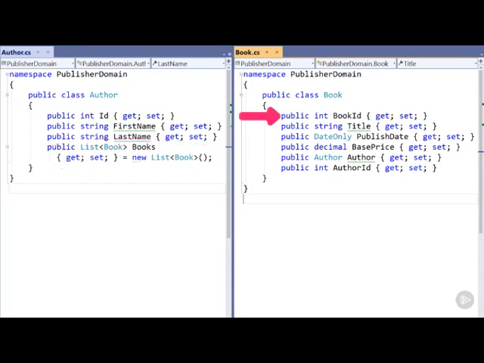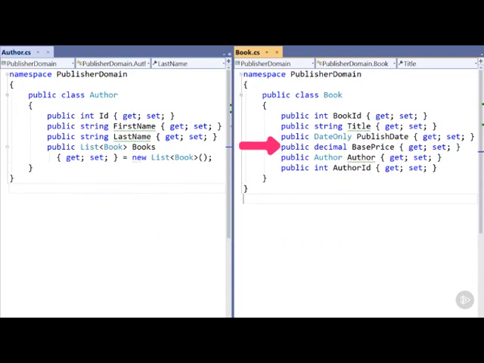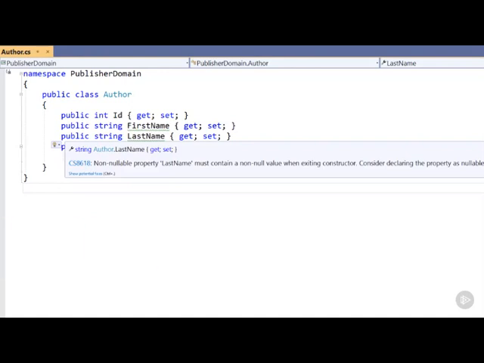The Book class has the book's ID property, its title, publish date, and notice that this is a DateOnly type, and it's finally supported in EF Core 8. We also have the book's price, a reference to the Author type, and an explicit AuthorId property as well. And remember that this publisher only allows one author per book, and you can see that the Book class reflects that. If you're following along in Visual Studio and seeing warnings in the Author and Book classes that talk about nullability, just ignore them for now. I will explain them much later on in the course in the module about additional mappings, but for now you can ignore them because they won't impact the demos.